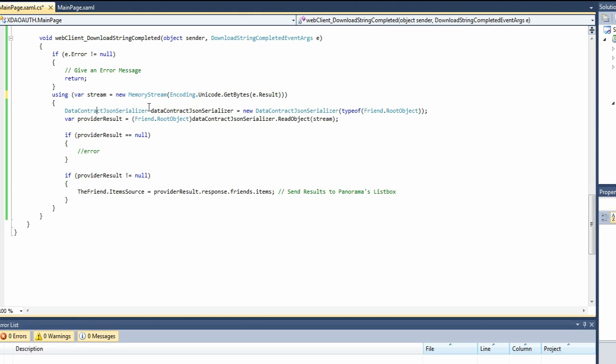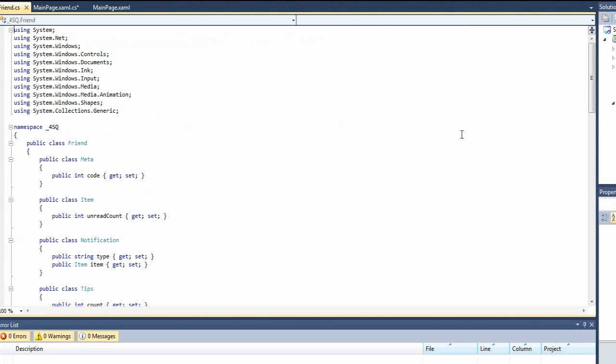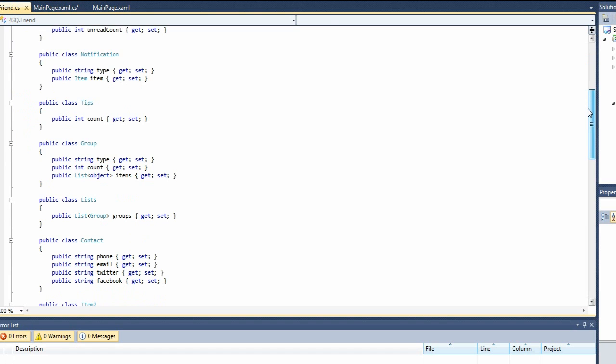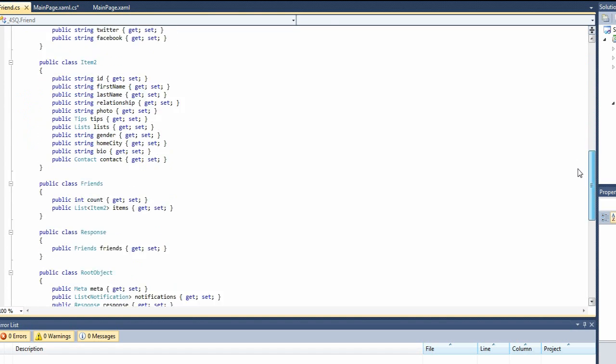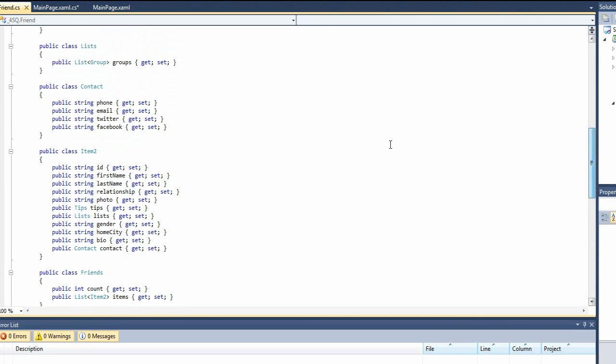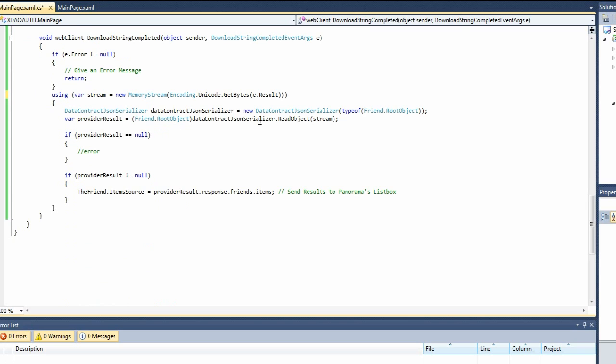So now we'll go down here and serialize our friend.root object. Where is that? That's our class right here. Now I've already created this. There's websites that will do it for you. But as you see, this has all the possibilities you can have from the friend on that API. So we're going to go ahead and, as you see, serialize it from the read object of the stream, which is right up there. But as you see, we went ahead and created basically, I guess you could say, almost an object in a way. So if it's null, give an error.